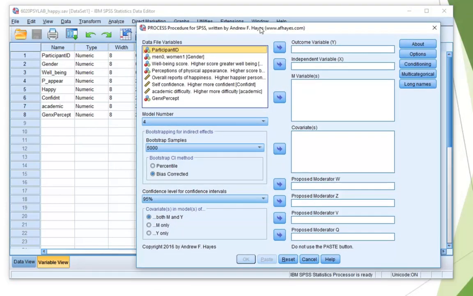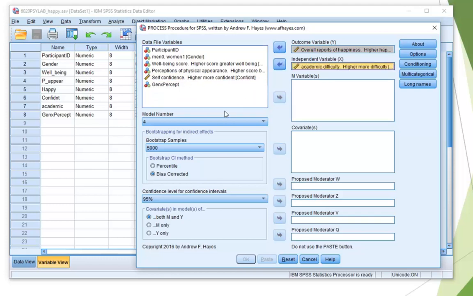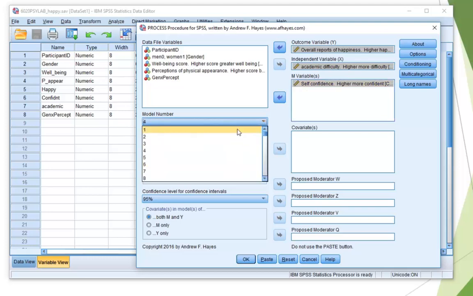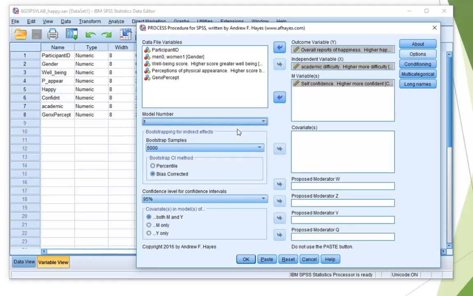Follow the instructions. So our model is that we have happiness as the thing we're trying to explain. We think that difficulty predicts happiness, academic difficulty. So as things get harder, your happiness goes down, but it is moderated by confidence. That's our hypothesis. So we'll flick this to model number 1, which is what you use for moderation.